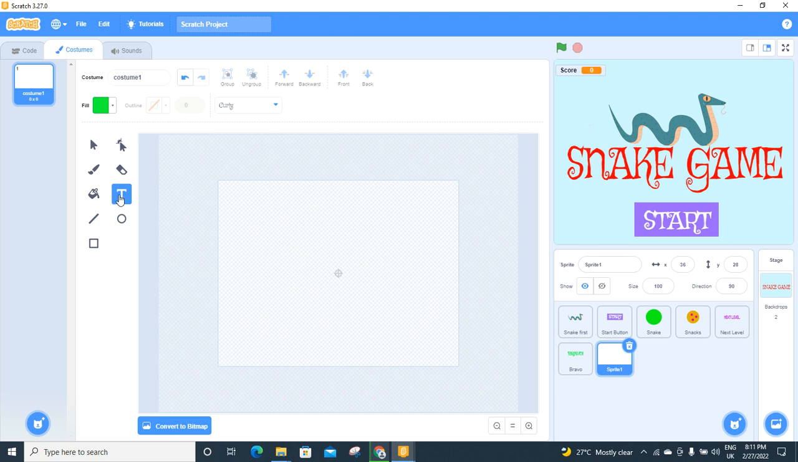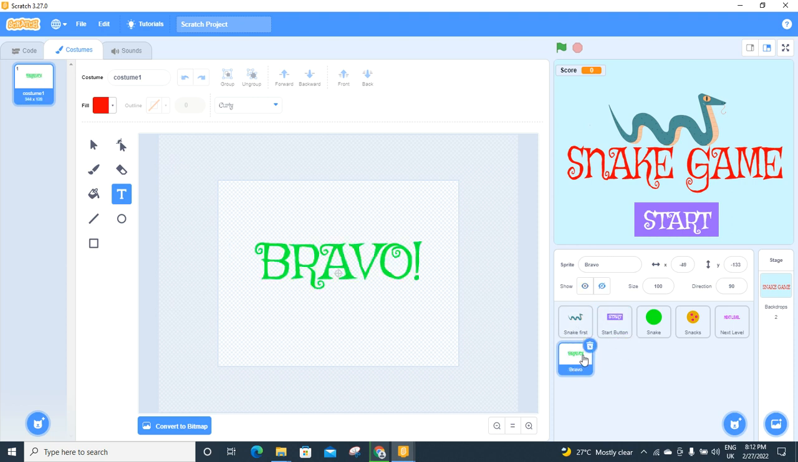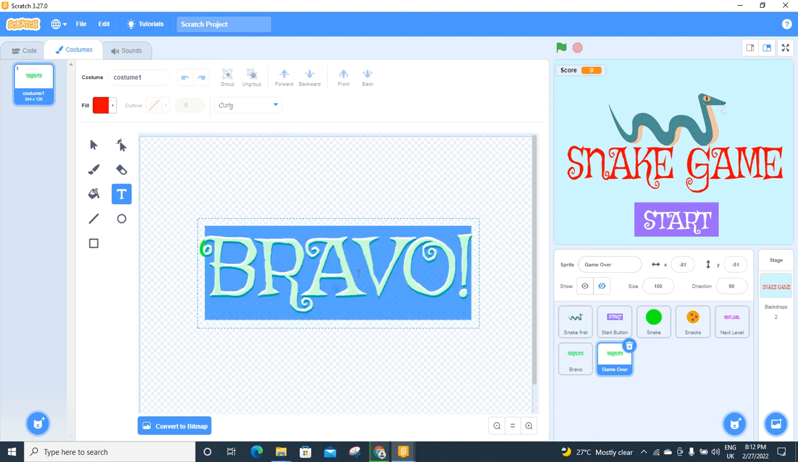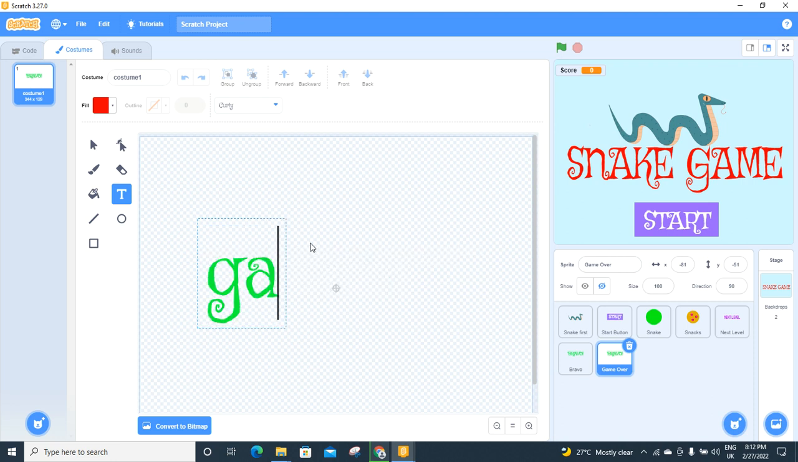Alright, so I've come to my text, and I'll change the fill color to red for the game over. One thing we can also do, since we are writing almost the same code for the Bravo and game over, is just duplicate this: right click on the Bravo and then duplicate. So we now have two, Bravo and then Bravo 2. For Bravo 2, I'm going to rename it as game over.